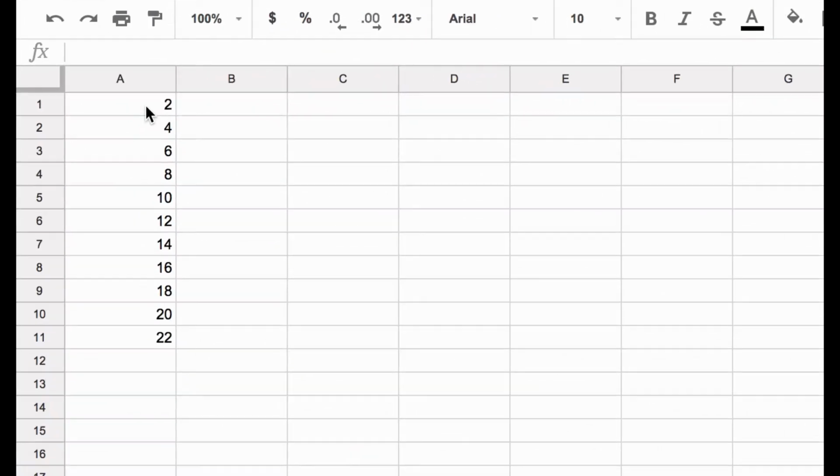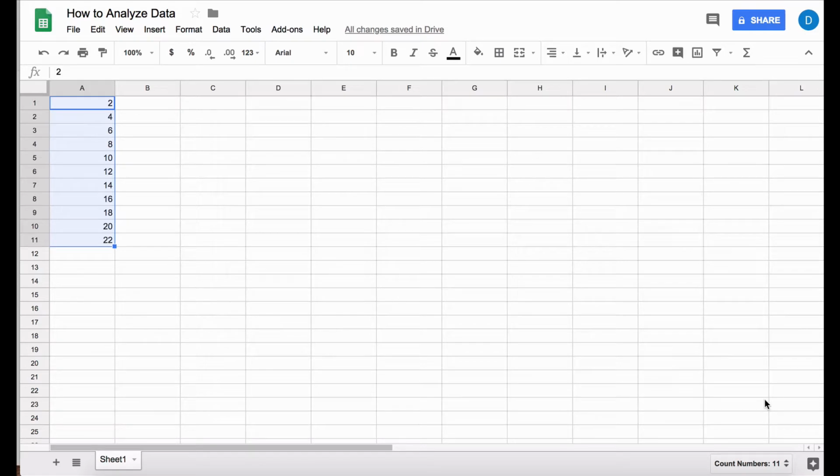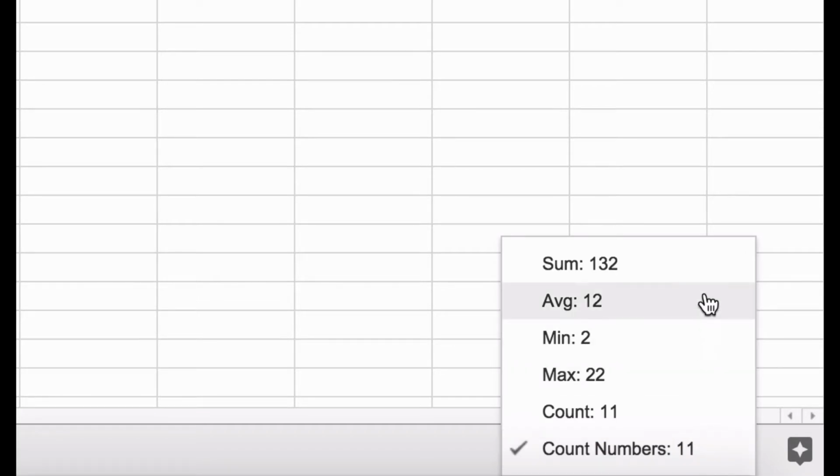What you do is you highlight the data that you want to analyze. And then in the lower right-hand corner, you see this thing down here that says count numbers. So it's told you how many numbers you've counted. And if you click on this, you get more information.